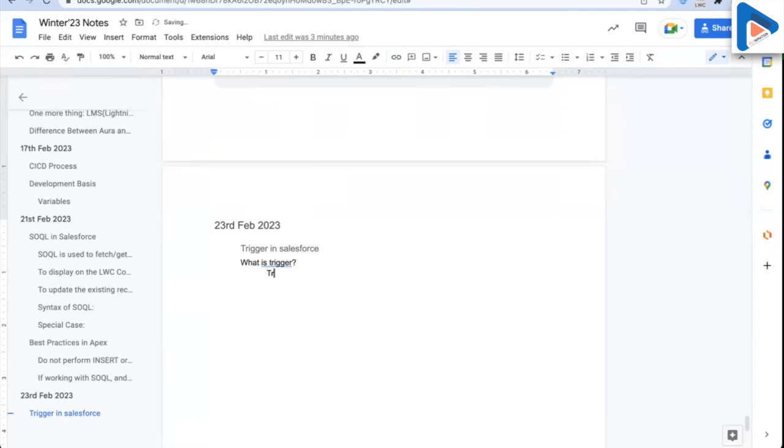Make sense? A little. Only a little. Let me check it. So we only use the trigger once there is a change to the database. Hmm. Okay.